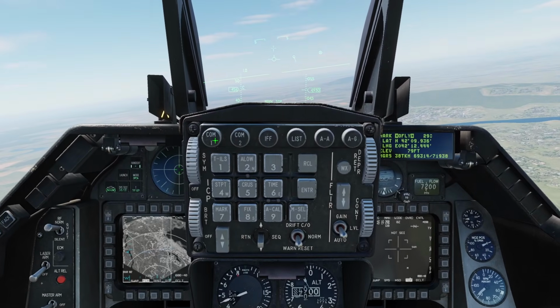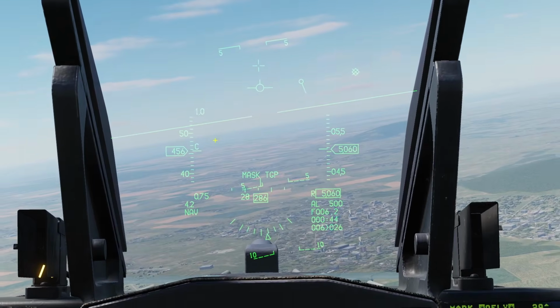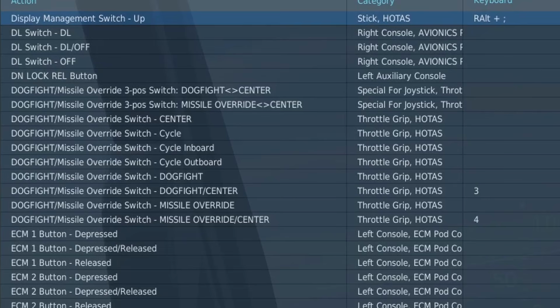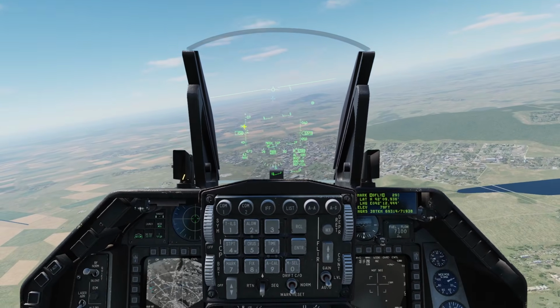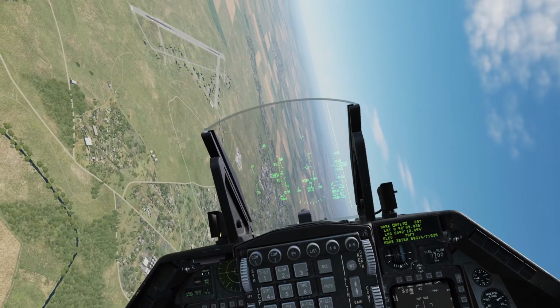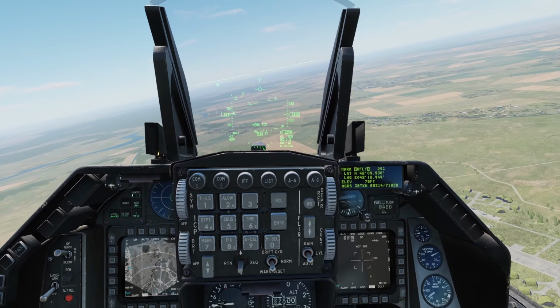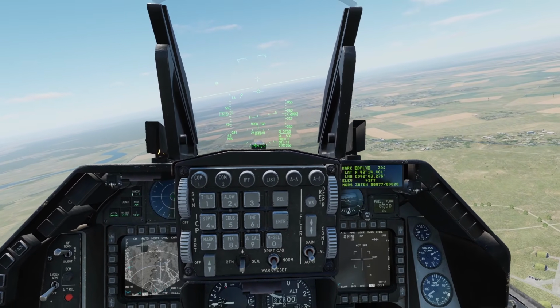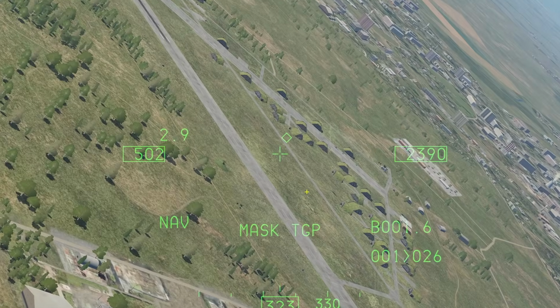For the overfly method, you need to make sure your HUD is set as the sensor of interest. So press DMS up, which is this switch. You should see the little star right there. So once you have that star, all you have to do is fly over wherever you want your mark point to be. So let's put my mark point right over this airbase. And once you're over it, you can press TMS up, and it will create the mark point. And let's go ahead and select it. And as you can see, there is my mark point.